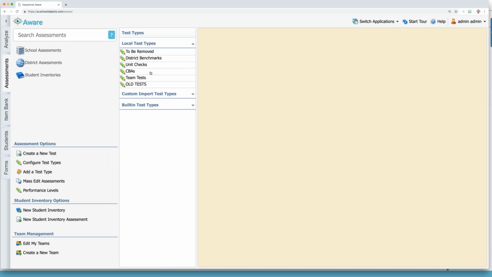I don't have one, but if you're a district and you go to Configure Test Types and you're a data administrator, and the only local test type you see is called Local Tests, then you might be on the other end of the spectrum, and you might want to create some to help organize. There's always a balance between having too many or too few.